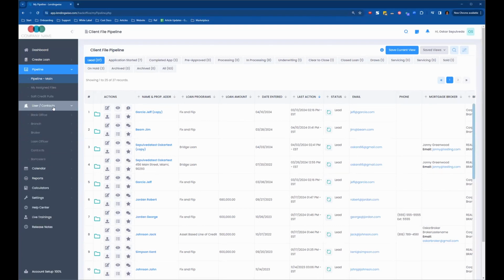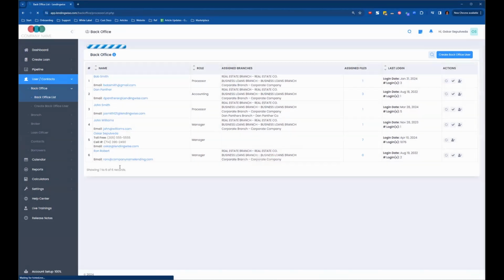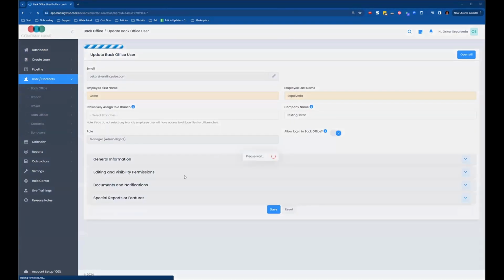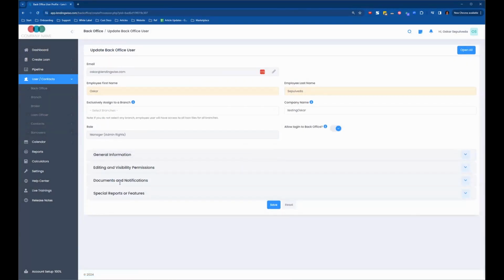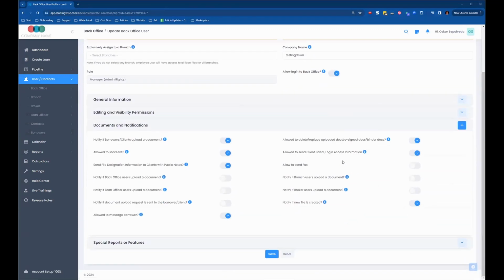So if we go to users and contacts, let's start with the back office users here. If we go into the back office list and we go into a back office user profile, we can come down to the documents and notifications section. And this is where you'll see those notifications.